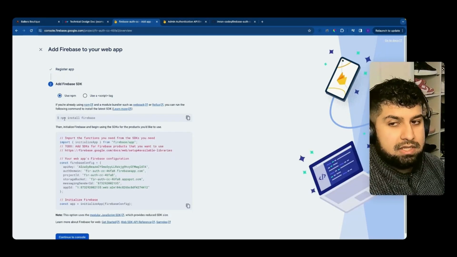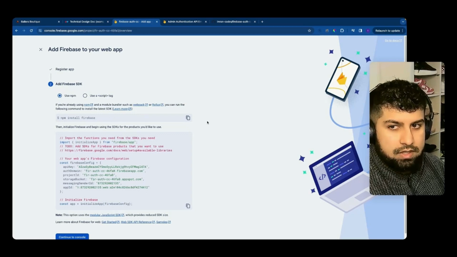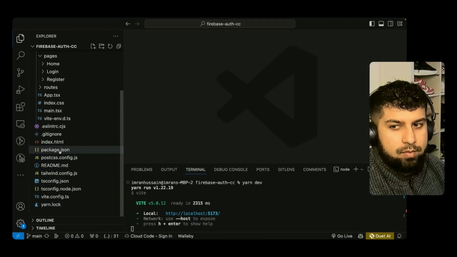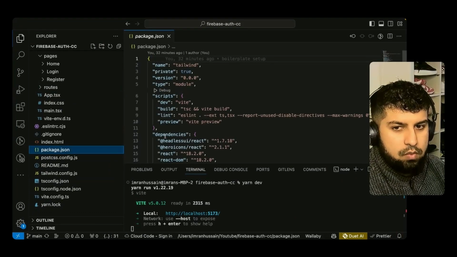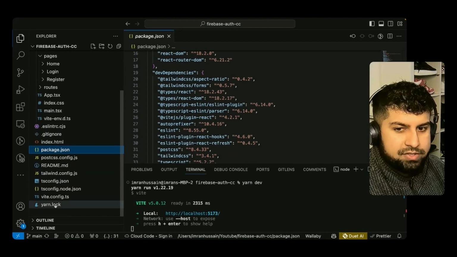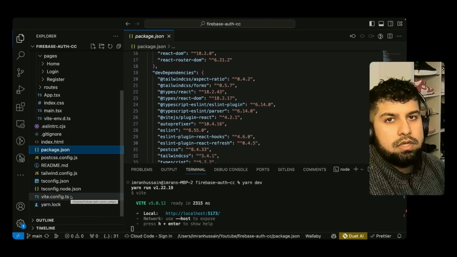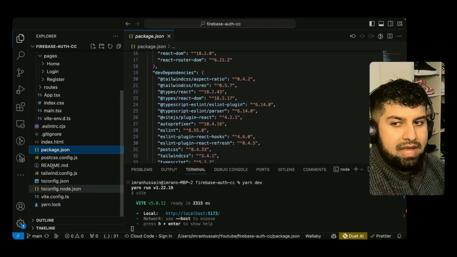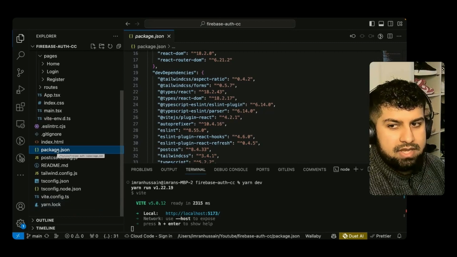Now it's going to tell you how to run everything. Essentially we need to install Firebase first. So let's go ahead and do that. In here, you can see we have a package.json with all our dependencies. But what we also have is a yarn lock, which means we are using yarn. If you have a yarn lock file, you would use yarn. If you have a package lock file, then you would use npm. So I'm going to continue with yarn.